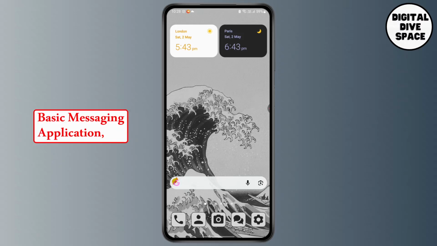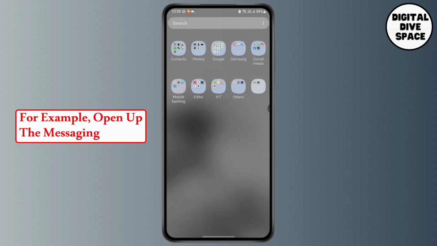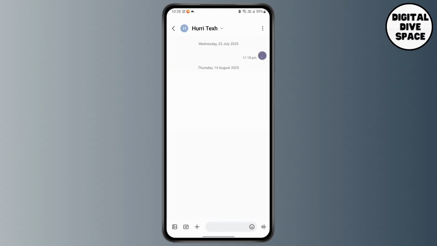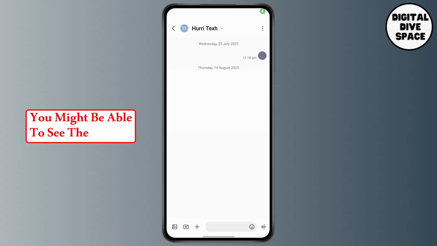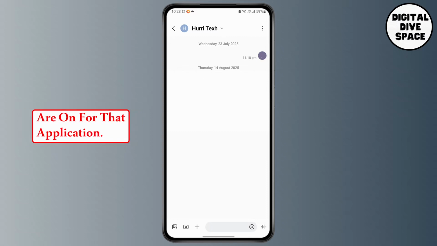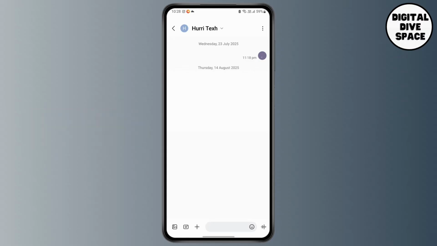So if you're using the basic messaging application, for example, open up the messaging application and open up one of the conversations. You might be able to see the message being sent or delivered, but read only appears if both phones support RCS or read receipts are on for that application. That is one of the methods. So you can just go and look out if that option is available.